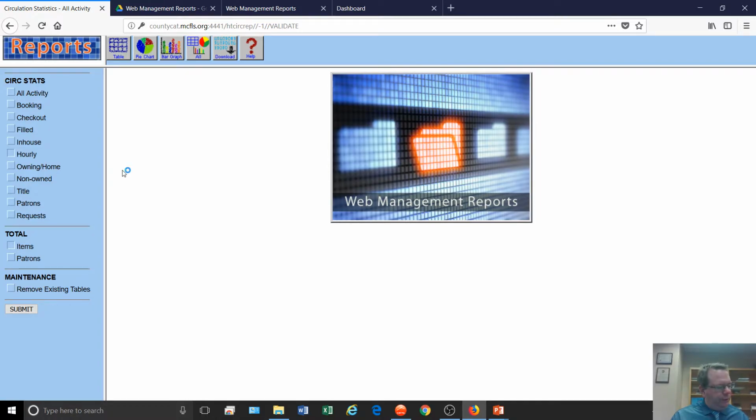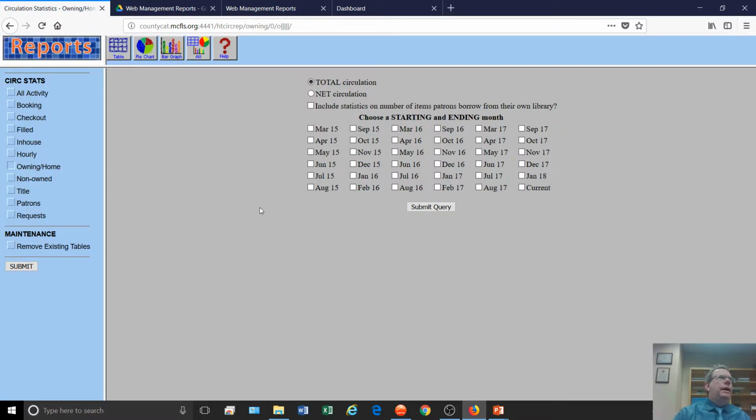And then some options may also appear in the report frame, so this area, depending on what you're choosing. For example, the owning home report, which is the basis for all of reciprocal borrowing numbers, is available here. There's really nothing here, but as soon as I click on submit, then I have more options available within the report frame itself, including using total circulation or net circulation, the starting and ending month. So there are other options that do appear within the report frame depending on what type of report you're running.